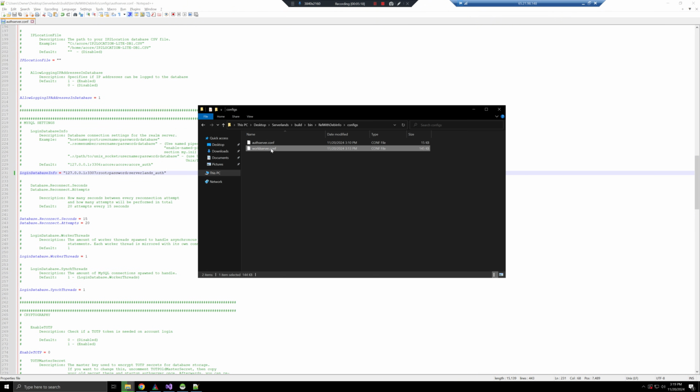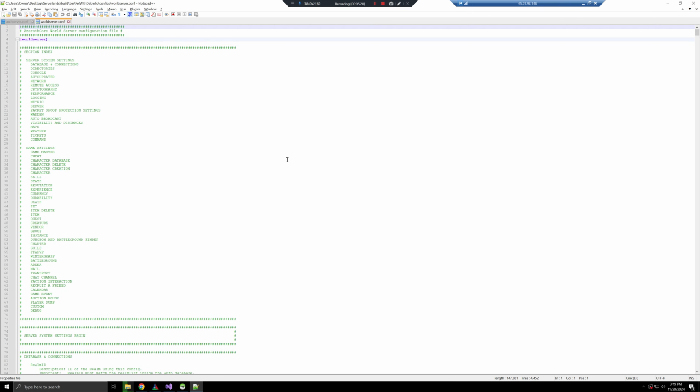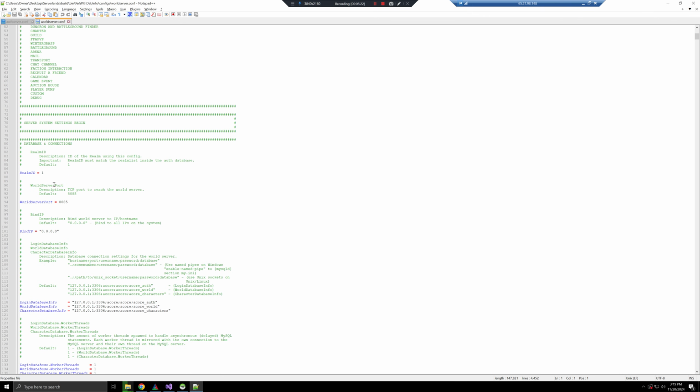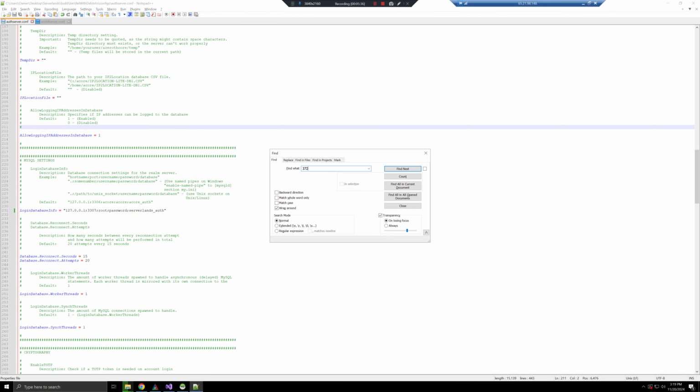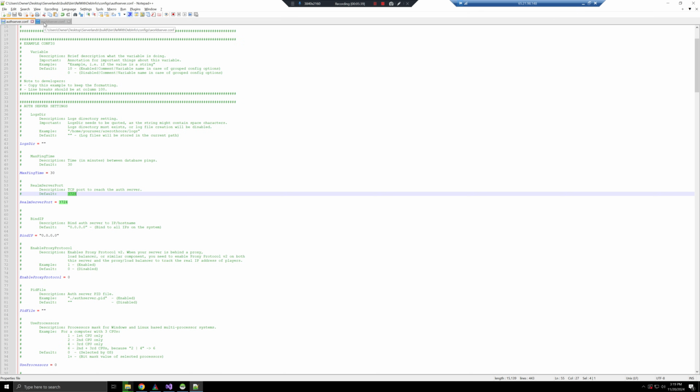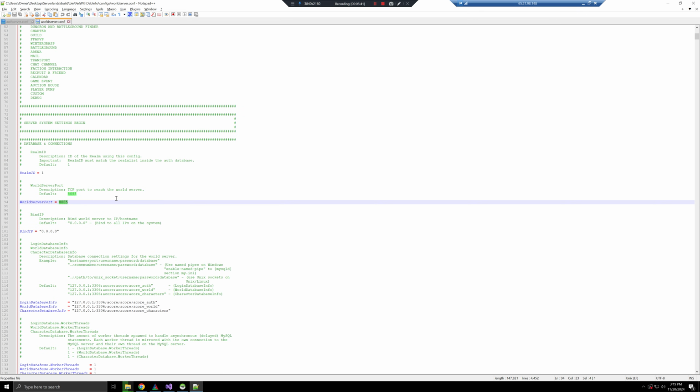And now we're gonna go to the world server and adjust everything over here. This is a bit more extensive than the initial one. We have multiple things we need to keep in check. This is the port that we need. You can see the other tab over here as well. The port that we need here was 3724, and this one we need 8085.